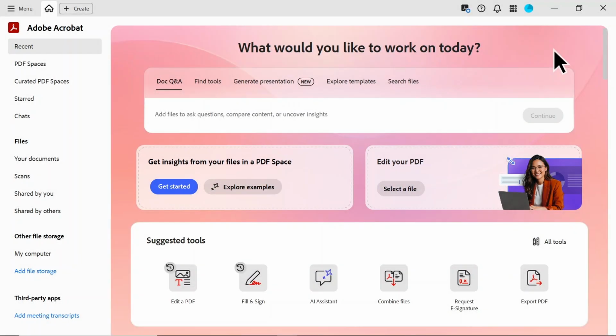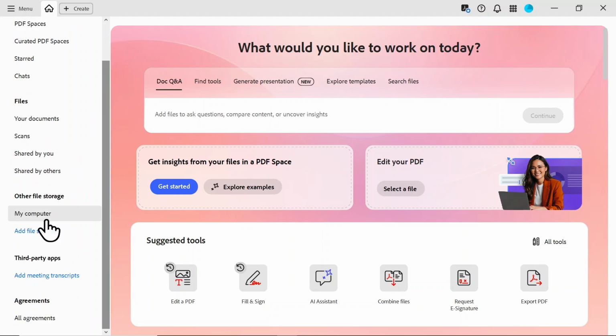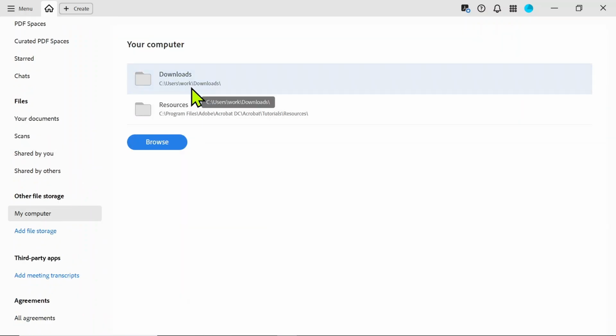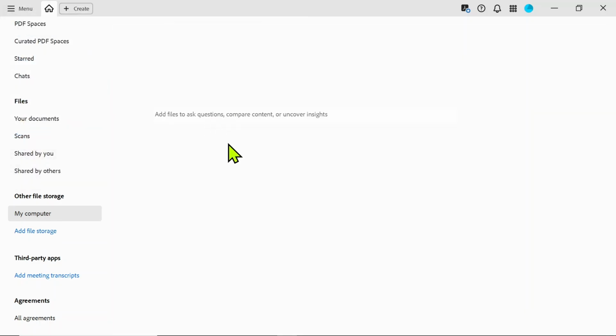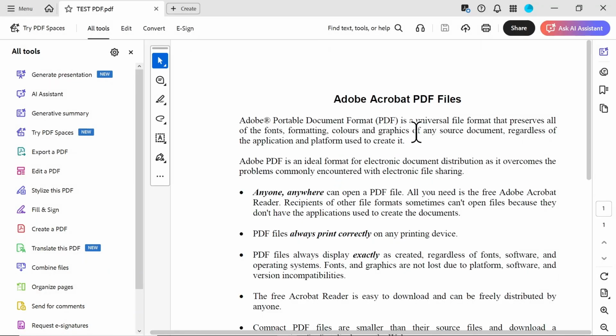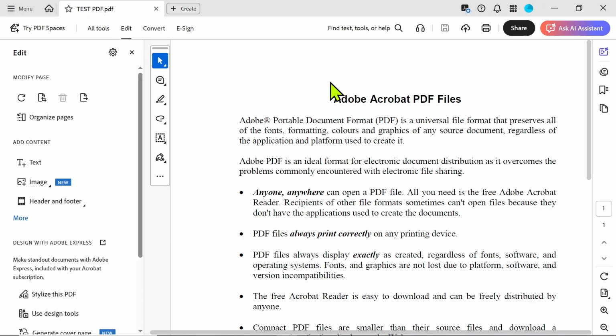Today, I'll show you how to adjust line spacing in PDFs with Adobe Acrobat. First, open Adobe Acrobat on your computer. Now open the PDF file where you want to change the spacing. Once the PDF is open, look for the Edit PDF tool. You may see it on the right side of the screen. If not, click Tools, then choose Edit PDF.